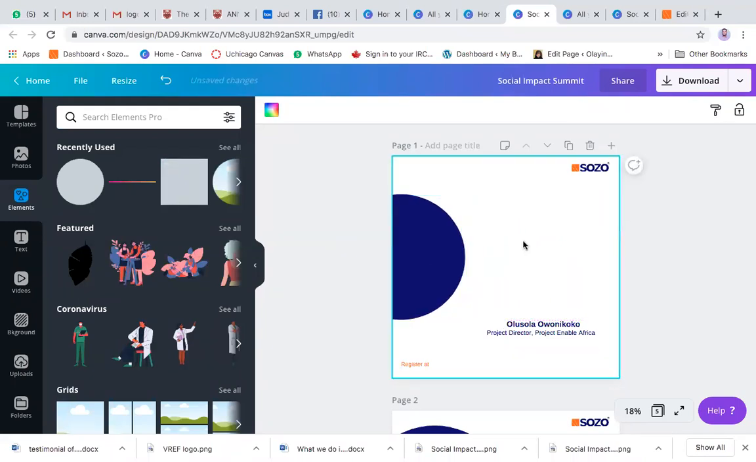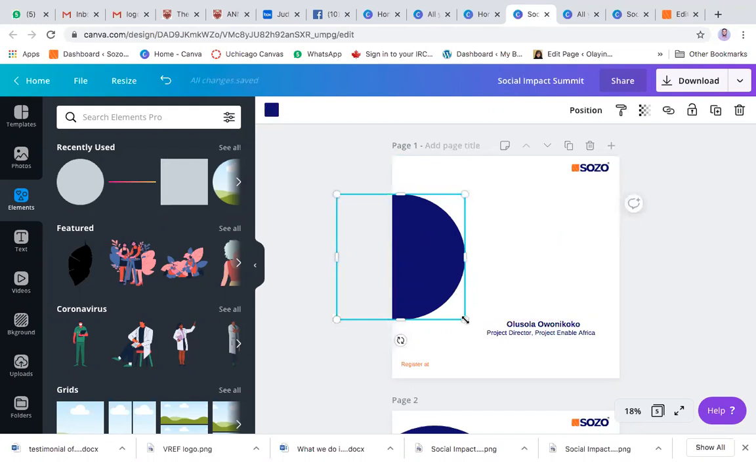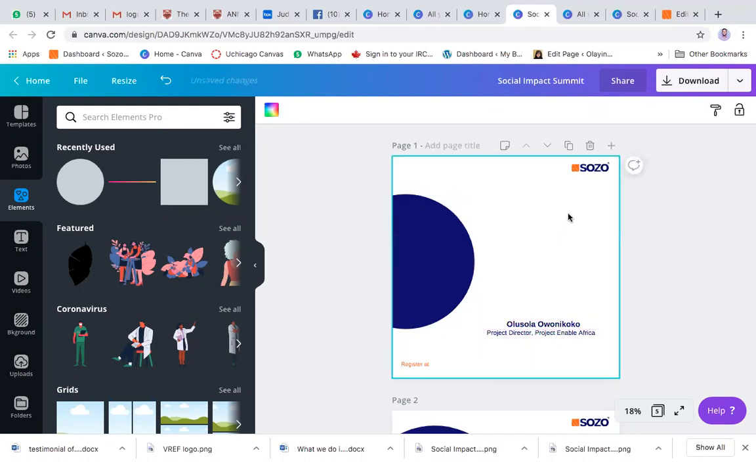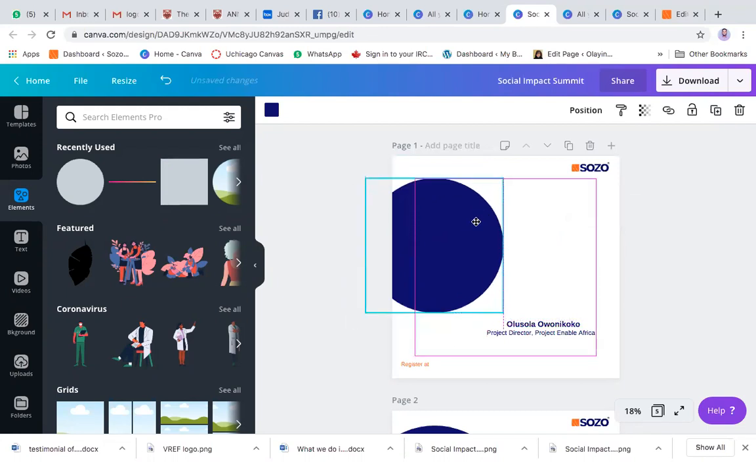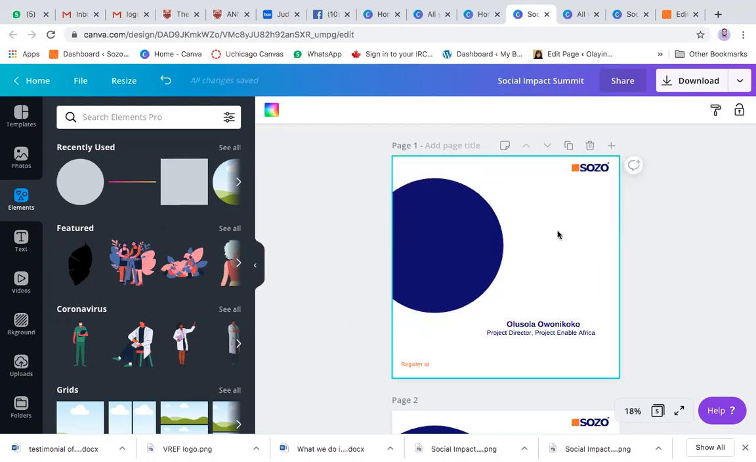You can go as far as you want. You can expand it just a bit more. That was the first part of that design. Then I selected a frame.